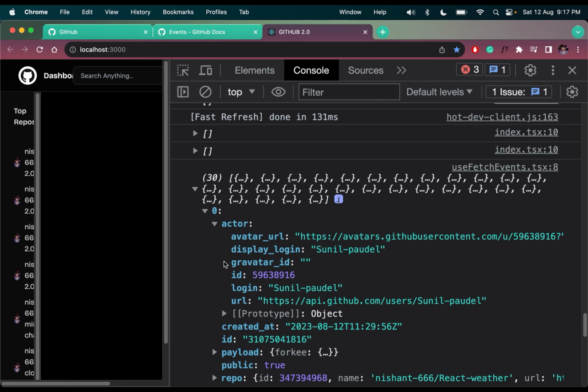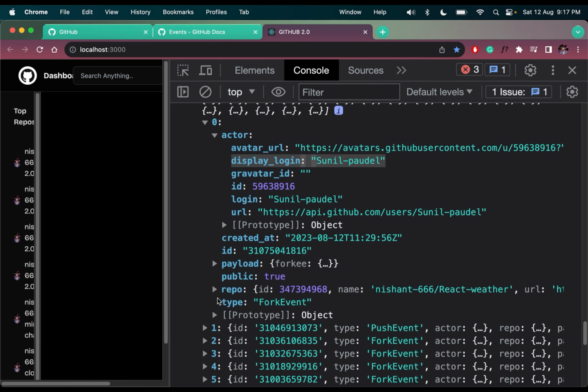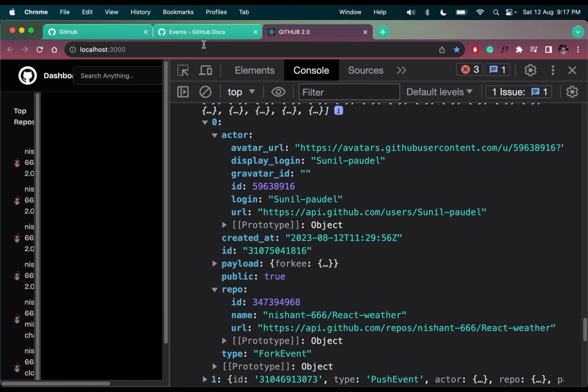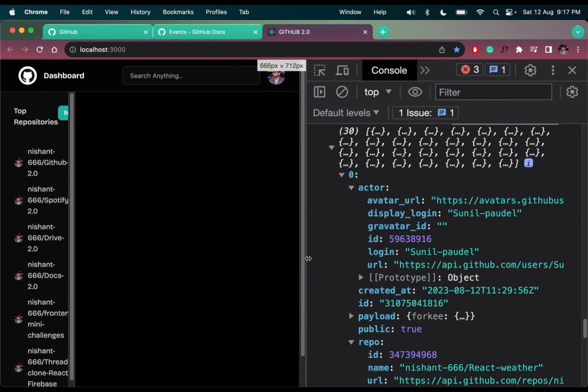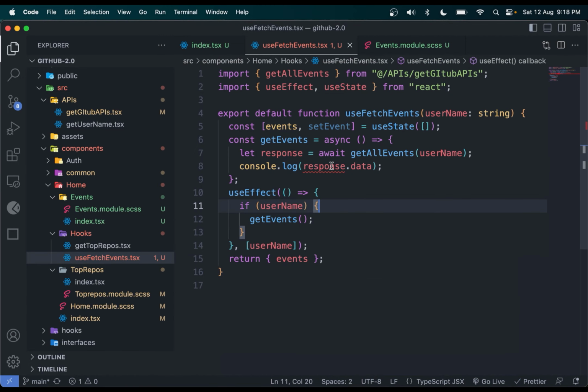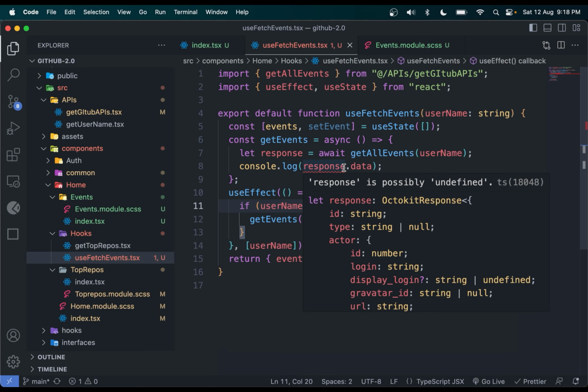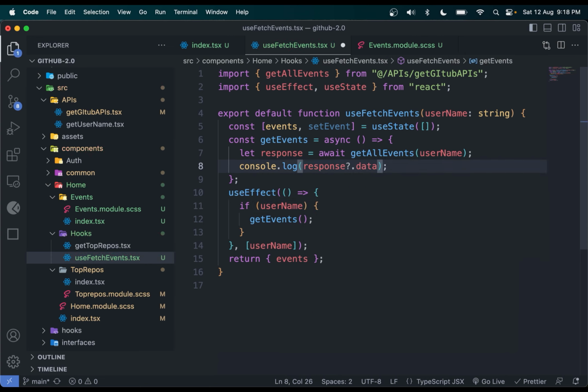The login is this name, URL is this, avatar URL, we have that. Then we have the type, which is fork event. Then we have the repo that is forked and so on. So this is the area that we needed, and we are doing it using that. Now we need to do this.